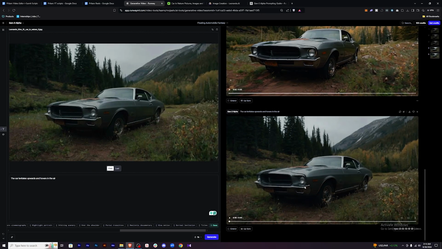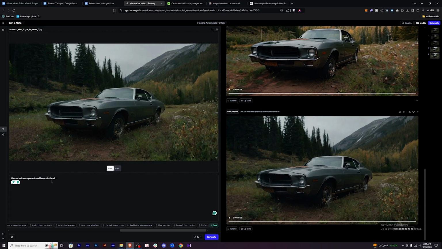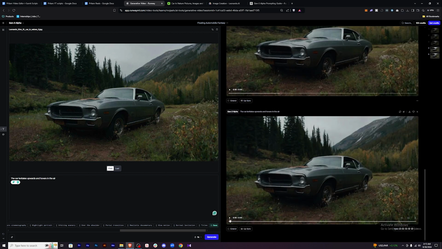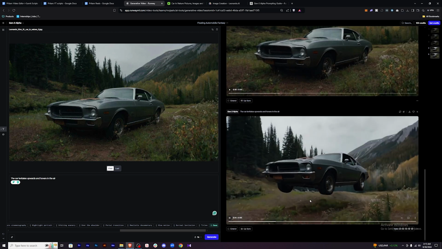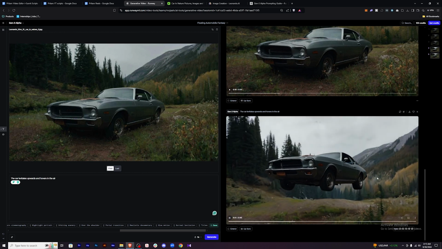So I was trying this again, and this prompt seemed to have come up with the best result. If you look at this, the car levitates upwards and hovers in the air. So this is the prompt that I typed. All the other prompts were useless before. This was the last prompt that I tried, and if you just play it, it levitates upwards and looks quite realistic compared to the other ones.